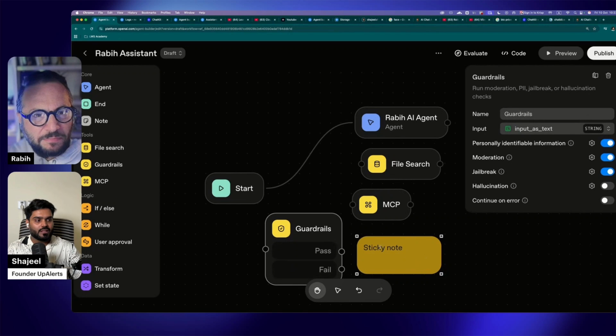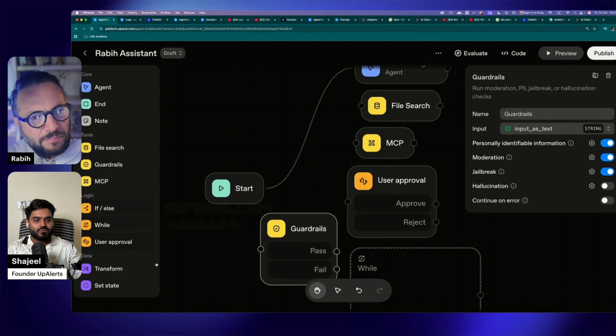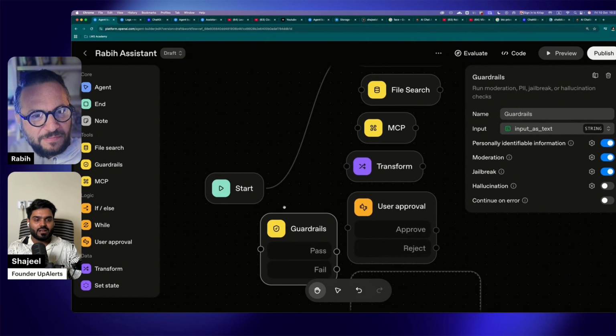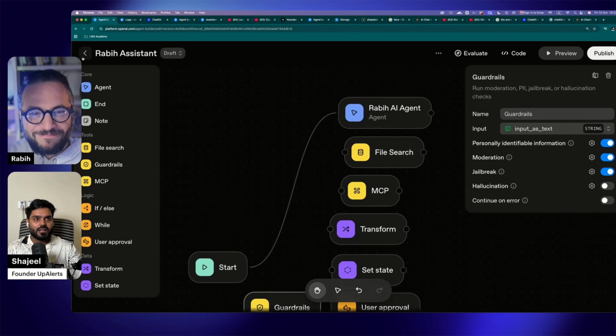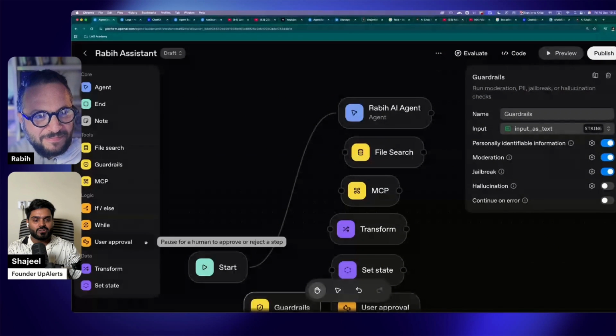We have MCP. The most powerful thing, we have if/else condition, we have while loop, we have user approval. Let's say we want the user to click on a button to approve, we can do that. We have transform data. Let's say we have data that needs to be transformed into another form. We have set state, so many things. And I guess in the coming days they are going to release more nodes, and very soon we are going to get an even more powerful Agent Builder.